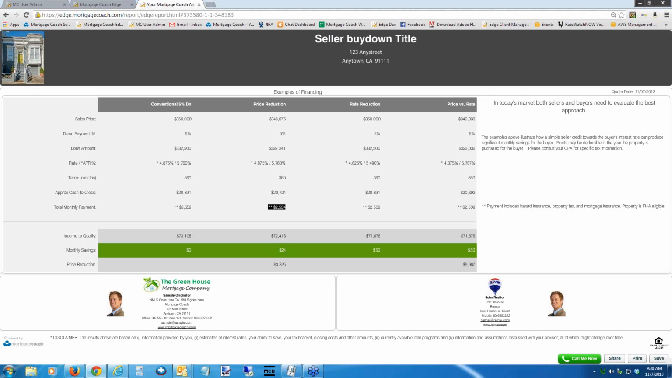Now the price reduction costs the same to the seller. So it costs a point whether he's going to drop the price or whether he's going to apply it to a rate buy down. Now in this case, he's applying it to a rate buy down. So our sales price stays the same. It's $350,000, just like it was in the traditional financing. Our loan amount is the same, but we got a lower interest rate as a result of this. We were able to lower it by 1/4%.